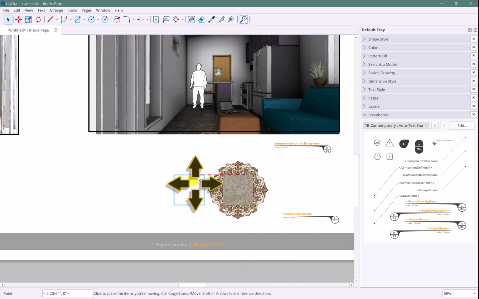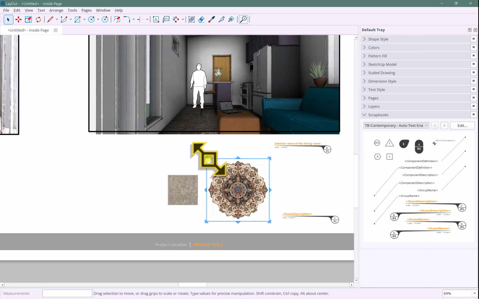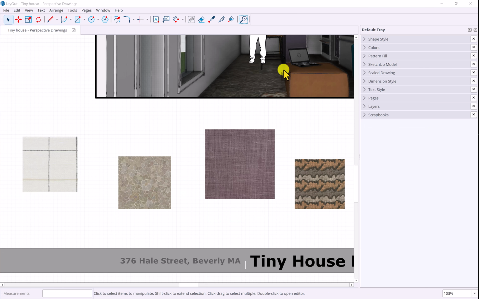And now each one can be spread out on its own. This one stayed a little big. It would look a lot nicer if these materials are kind of the same size.